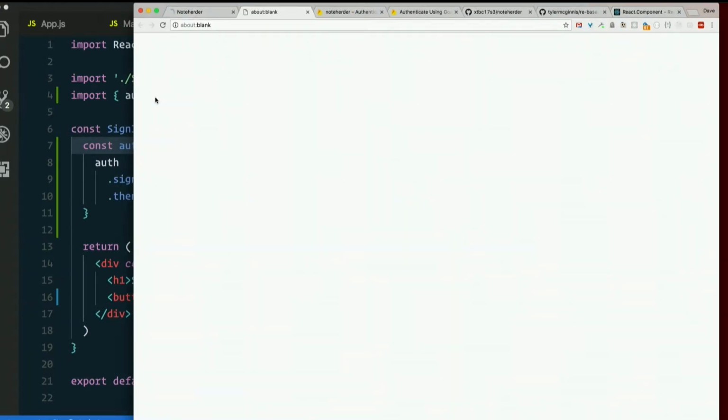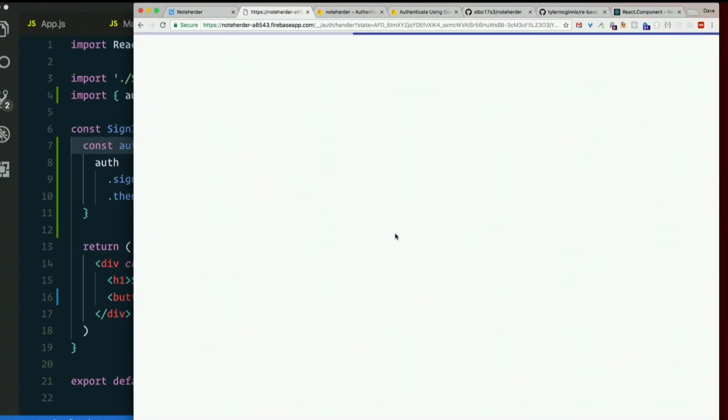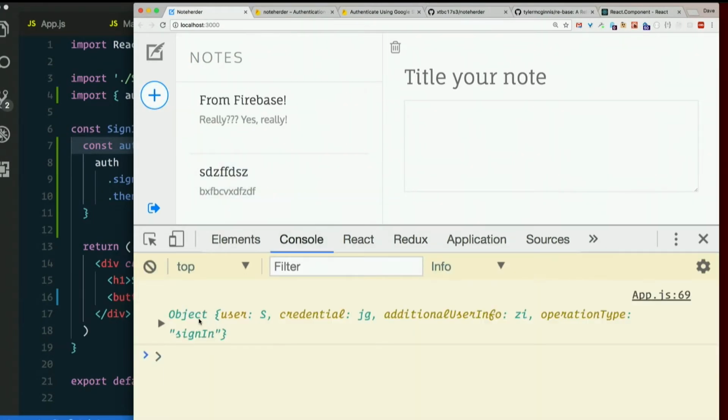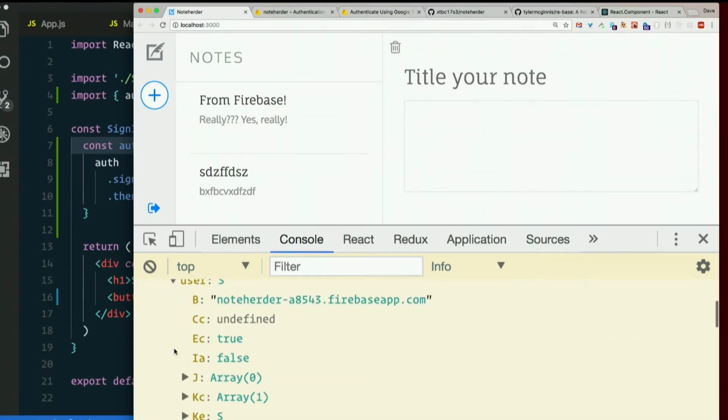Click sign in. Opens up a pop-up. Choose my Google account, and it tells me that it will then redirect me to noteherderwhatever.firebaseapp.com. I will log in as my fretless self. Here I am, and in the console, I see this object. So this is what was passed to handle auth. And it looks like the object has a user key and some other stuff. So result.user is all this.